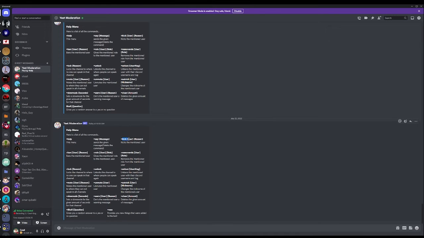And then kick. I'm not gonna go too in depth on the kick and ban because these are pretty obvious. So kick, use the kick, and then you provide a user and a reason. The reason is optional. You don't have to provide a reason if you don't want to. Same thing with the ban command.